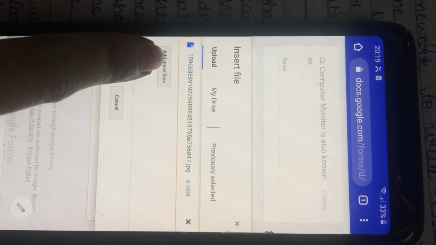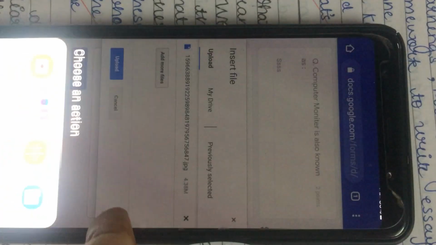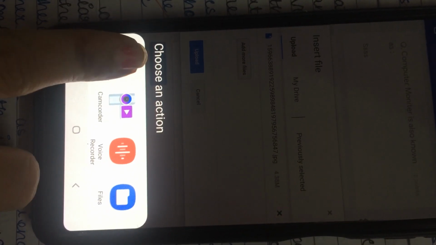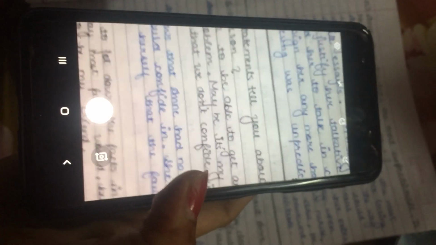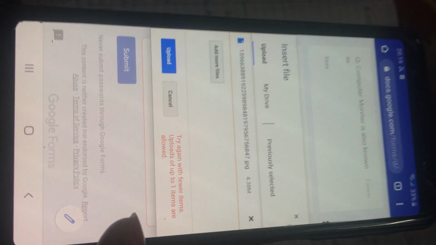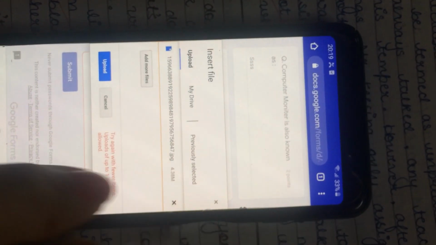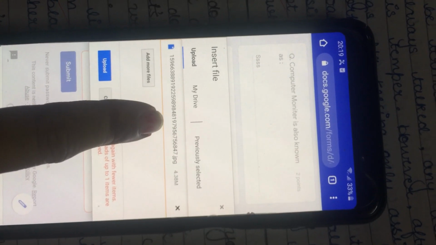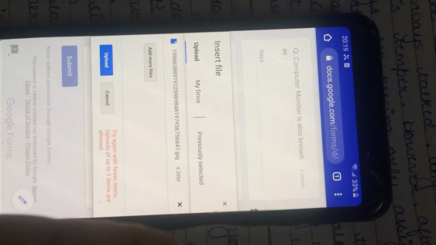Yes, the option is add more files. You can click on this option and again choose the option of camera. So when you click on camera, your camera will again activate and you can click the second sheet that you have answered and finally click on the OK option. In this way, 2 files will be uploaded.